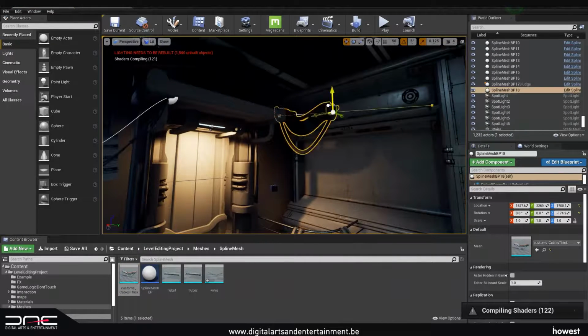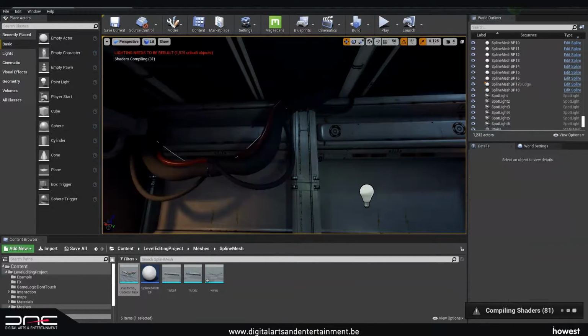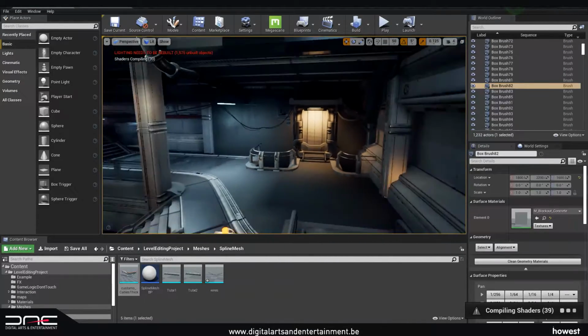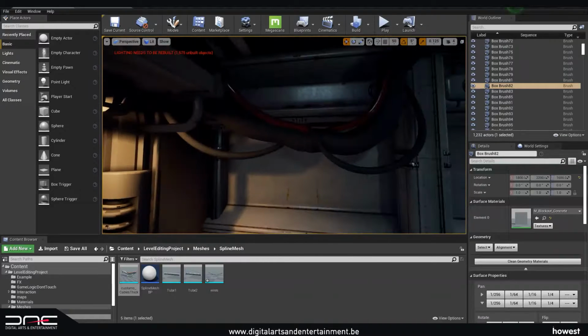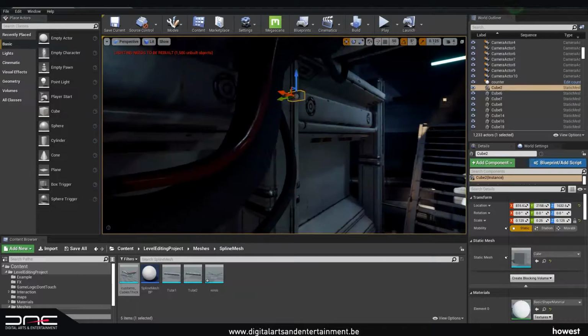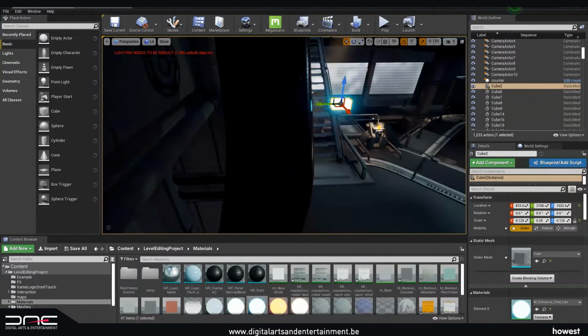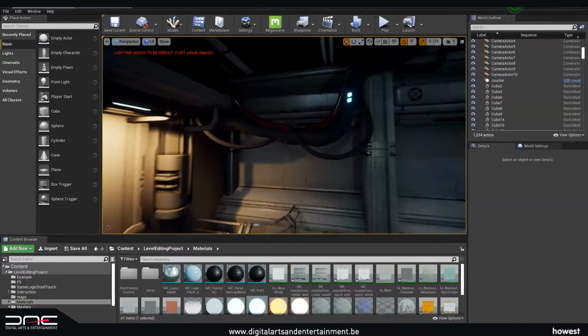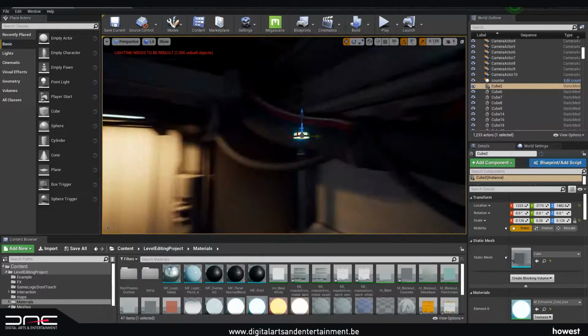And then this is the cable that I used previously, but this one was a little bit too unique and a little bit too big to use everywhere. But of course you can still combine different types of cables. It's always a good idea, more variation only makes the level look more interesting.